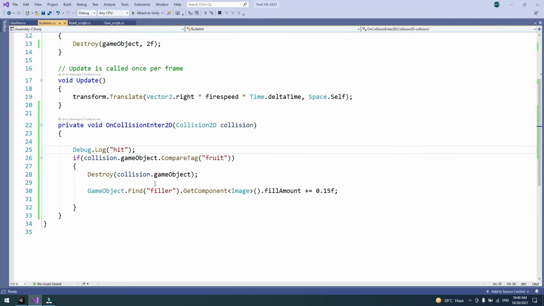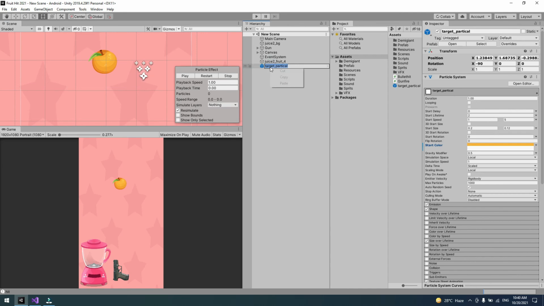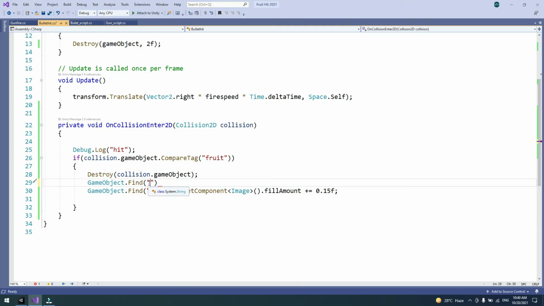Go to the hit script on the player and write GameObject.Find and give the name of our particle. Dot transform dot position is equal to the collision position, where our bullet collides with the fruit. We give this position so the particle is instantiated at that position. Then we need to play it.